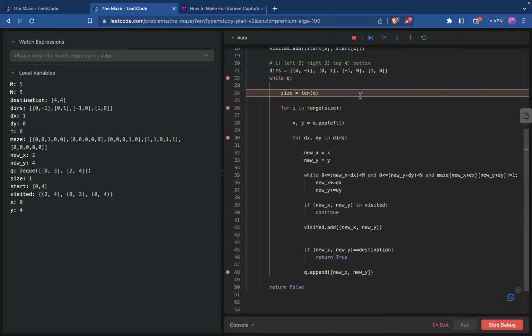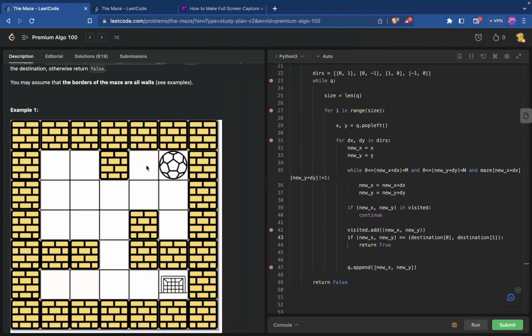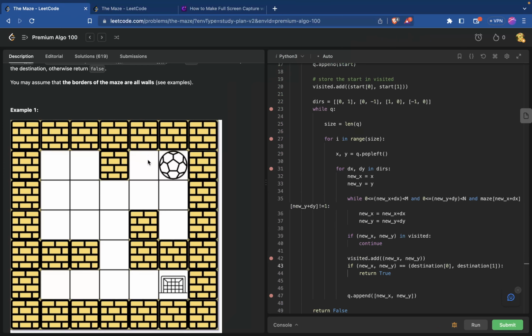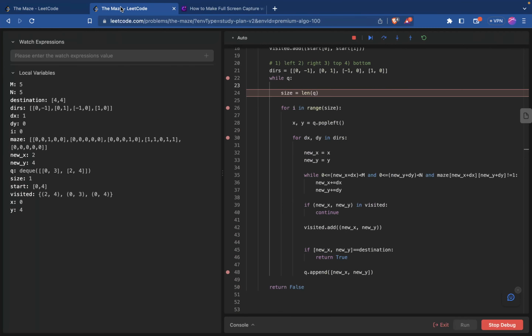So we start with 0, 3. From 0, 3, we go left first. Obviously, you can't go anywhere. From 0, 3, we keep going left and you won't reach anywhere. Similarly, if you go right, you won't reach anywhere.